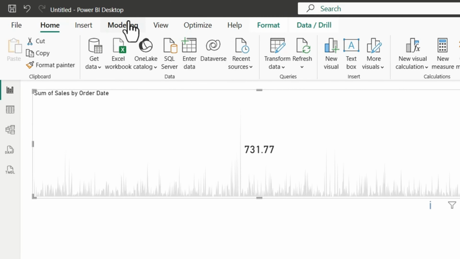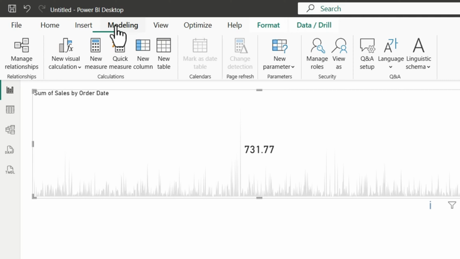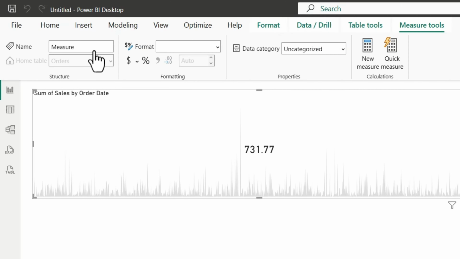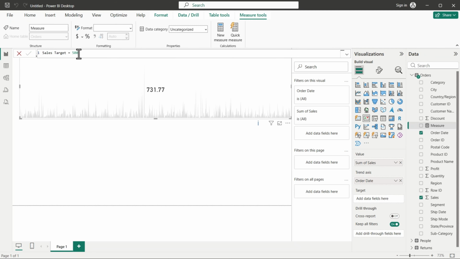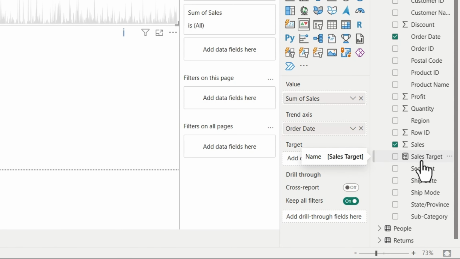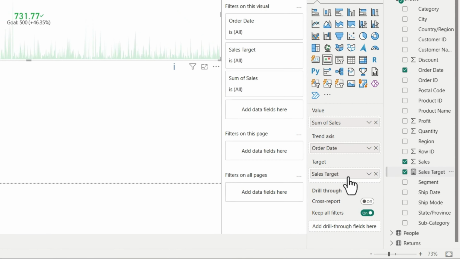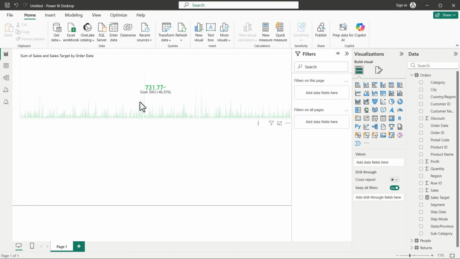I'll go to the Modeling tab and click New Measure. Here, I'll type a simple DAX formula: sales target equals 500. After pressing Enter, the new measure appears in the Data pane. Now I'll drag this sales target measure into the target field of the KPI visual. Immediately, you can see the KPI updates.